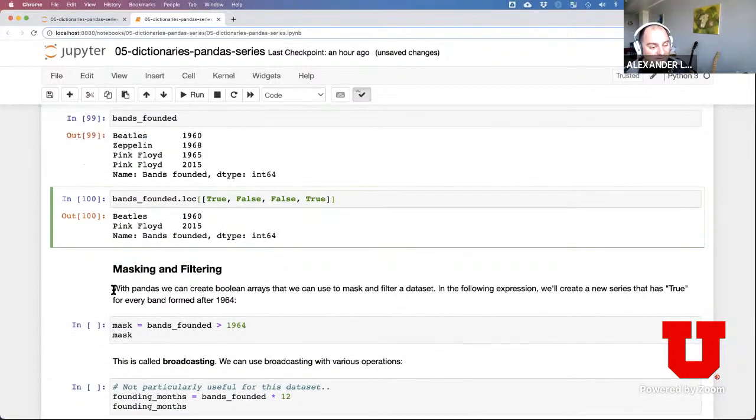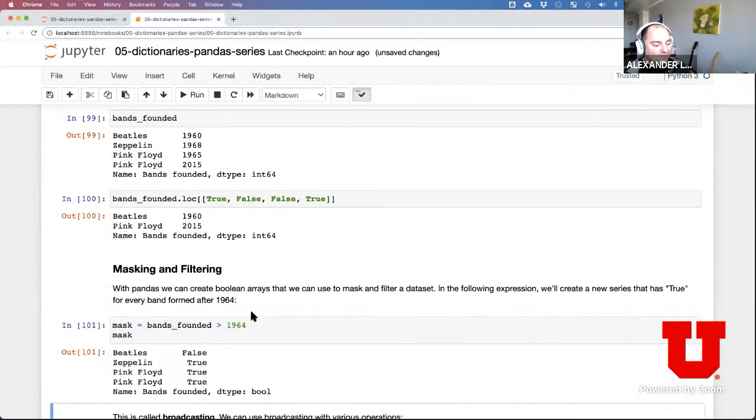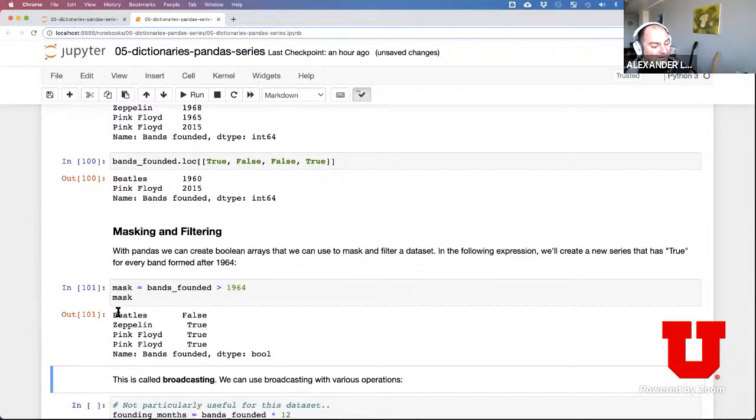So how does that work? We can create these Boolean arrays with a method that's called broadcasting. So we can create a mask, and we can say the mask is bands founded larger than 1964. And so what you see now is I get back another series that looks for this expression. Whenever this is true, it puts in true in the series, and whenever this is false, it puts in false in the series. And so that already hints at what I can do now, right?